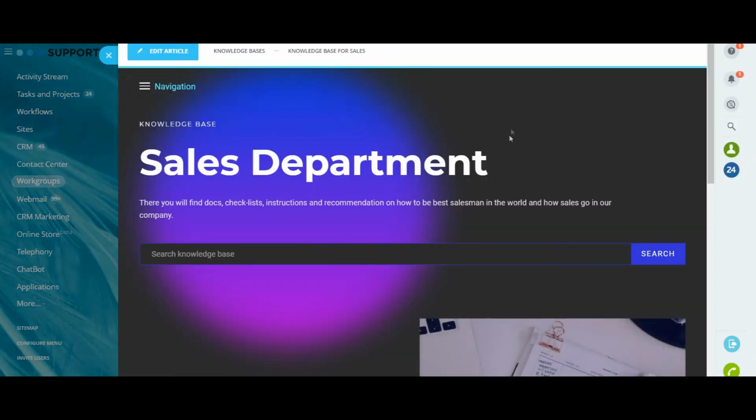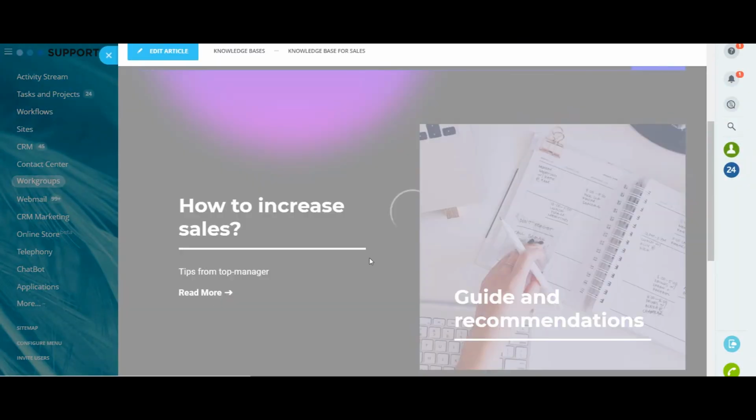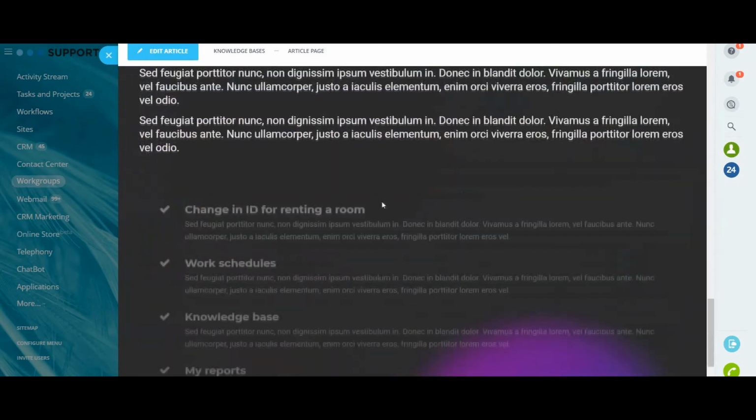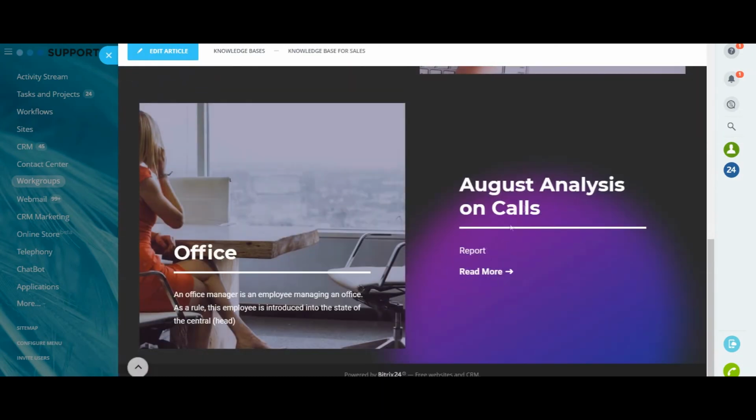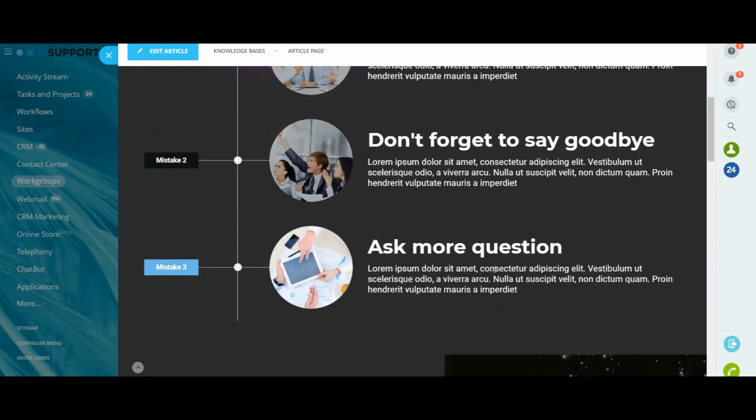Let's check how it works now. This is how you can combine all the important information in a single place, where each employee can quickly find the answers to their questions.